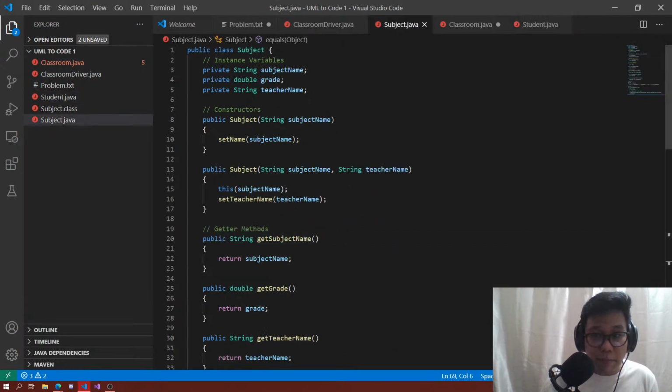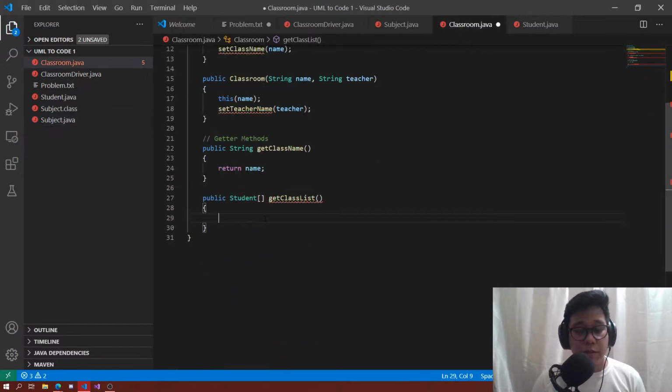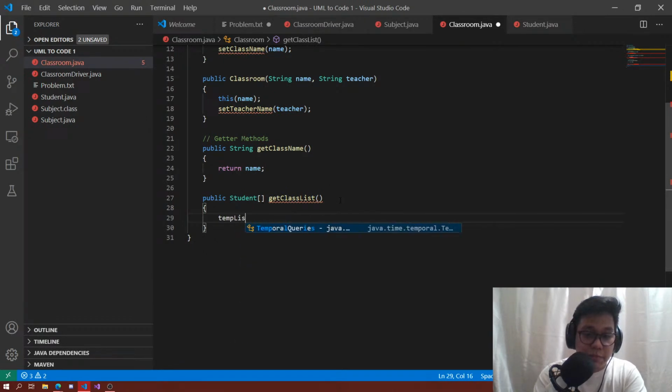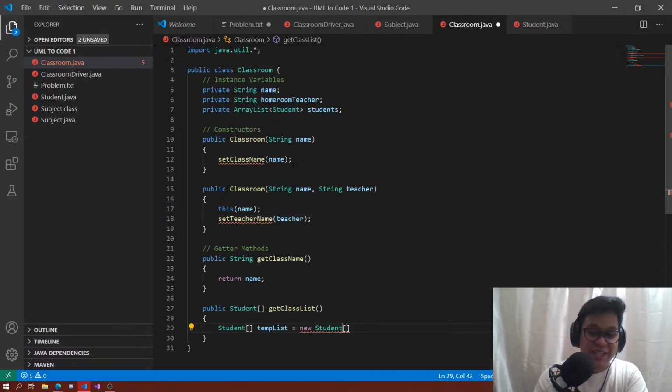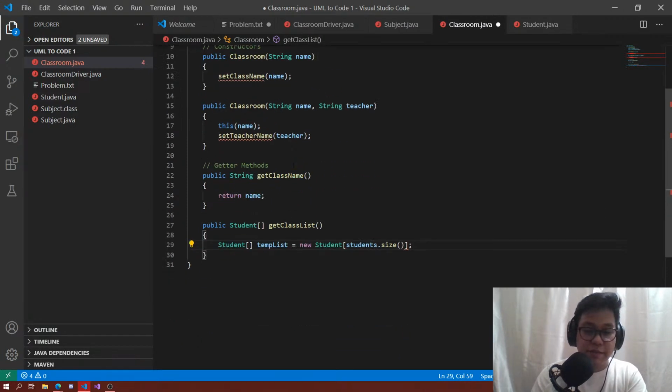Let's head back here. Classroom. Okay. So we're going to declare a new array here, which we have the temp list. Student temp list is equal to new student array of size array list. So size, students dot size. Just like that, my friends.